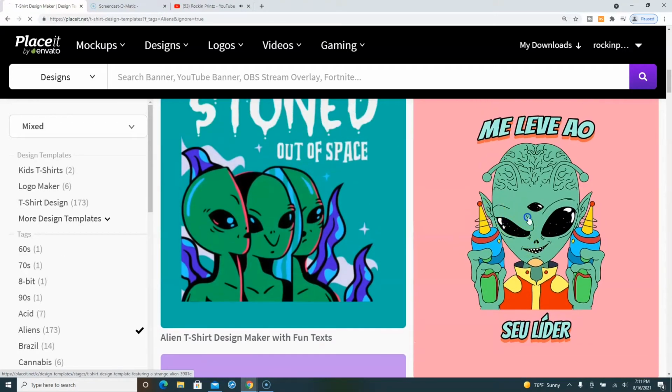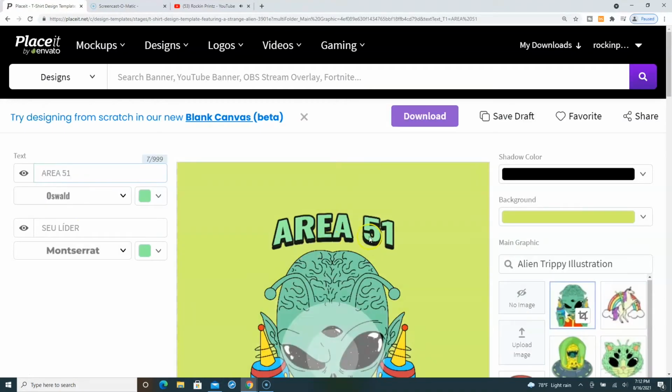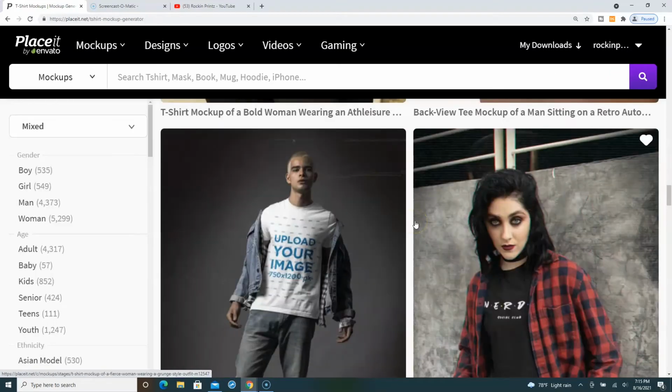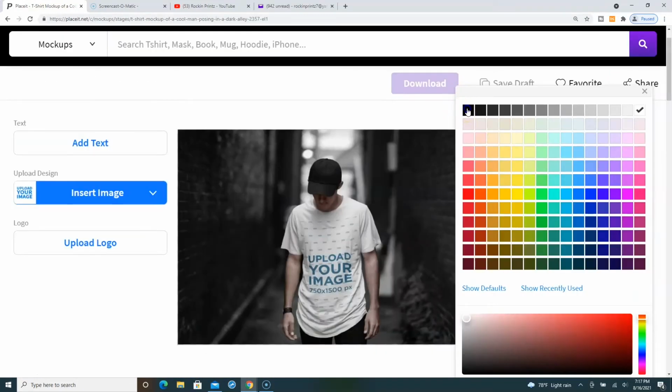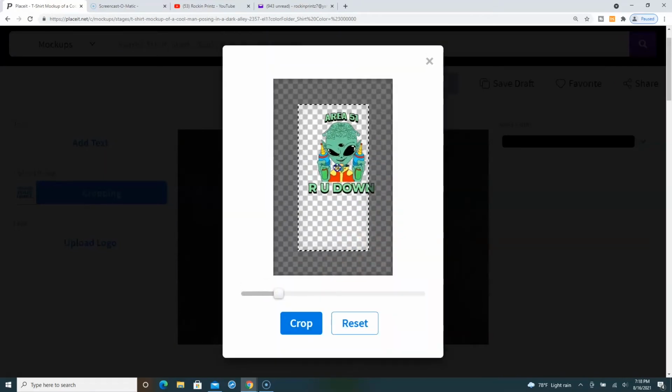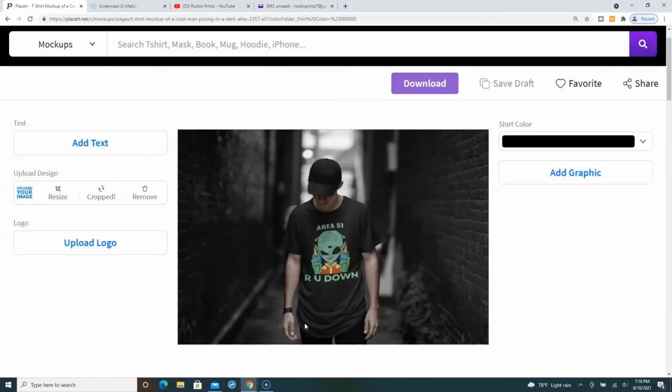Check out this quick demonstration. Simply pick a design, add some font, use the transparency background, upload a mock-up, pick and choose your choice, select the color of your t-shirt, upload your design, and use the slider tool to adjust your graphic, and voila!